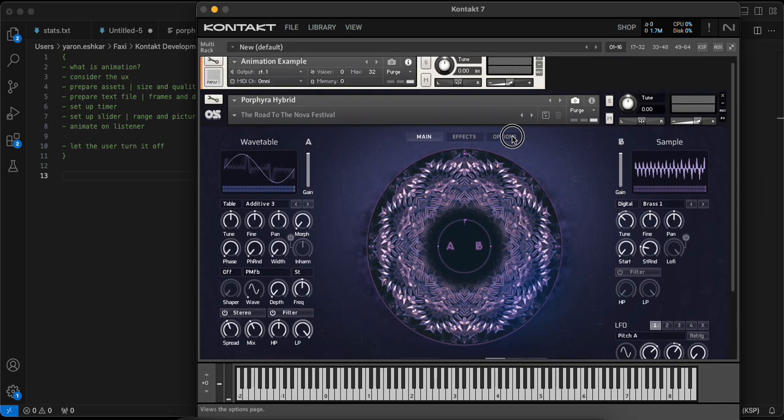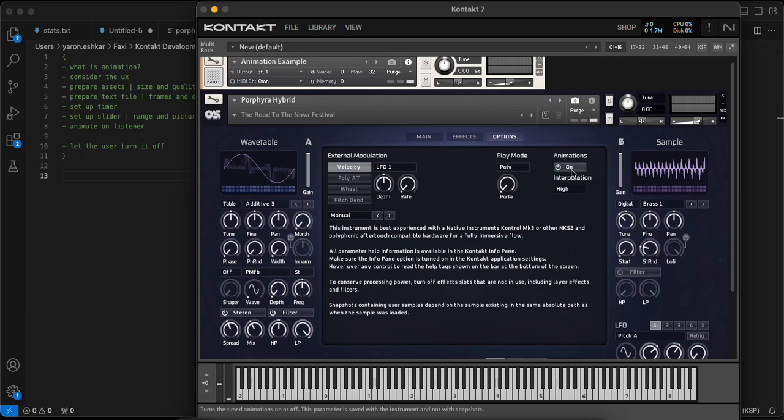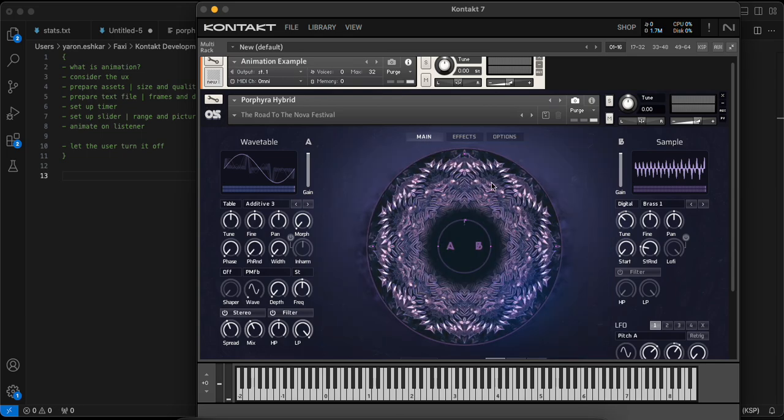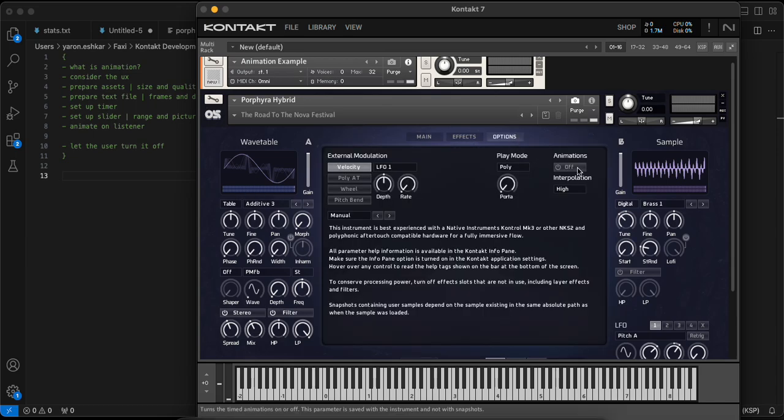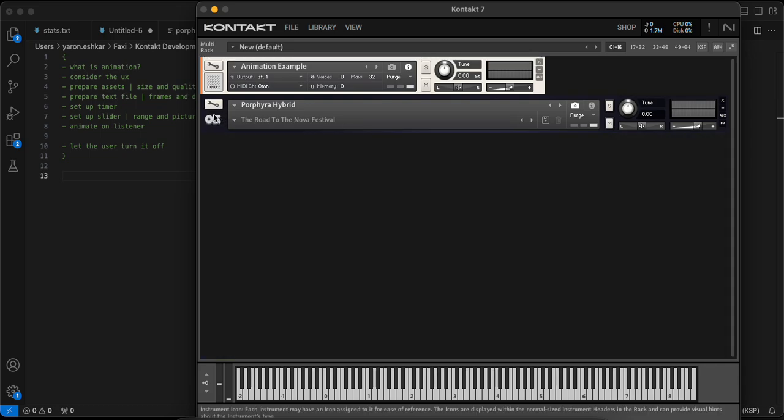I would also argue that you should at least give your user the option to turn off such animations. Some people are just put off by this, it drives them crazy. Maybe it makes their eyes go in a certain place where they actually prefer their eyes to focus somewhere else. So have the ability to turn it on and off.